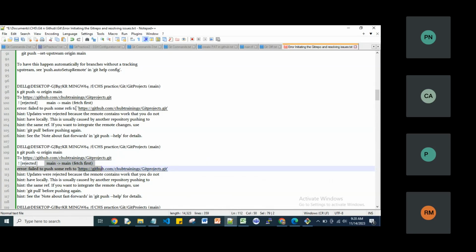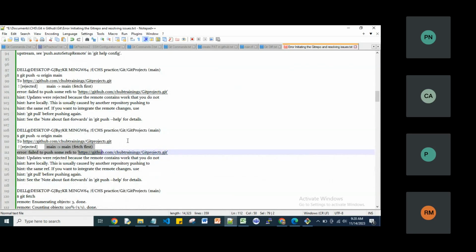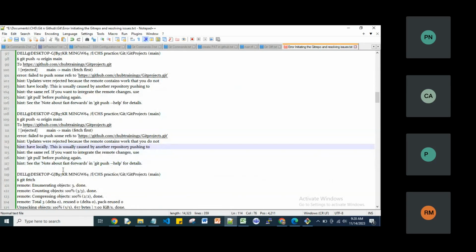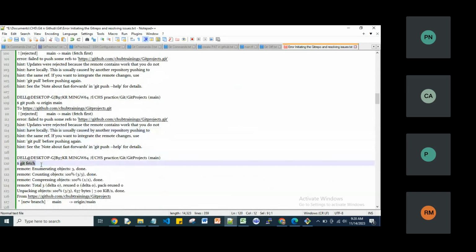I didn't fetch, or I didn't pull. Even if I fetch and then push, it will give an error. So main to main, fetch first. Failed to push some refs. Usually you will get this error a number of times when these changes are mismatching. Updates were rejected because the remote contains work that you do not have locally. The same error it is giving. So then what I did is I just tried git fetch. So it has been fetched.